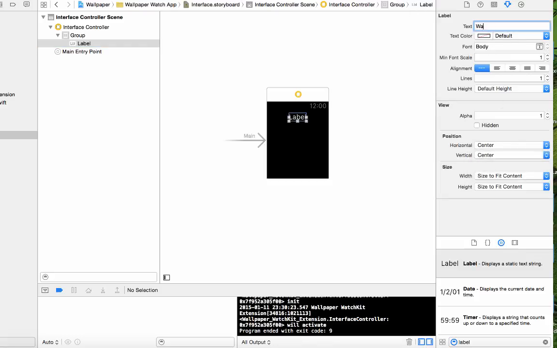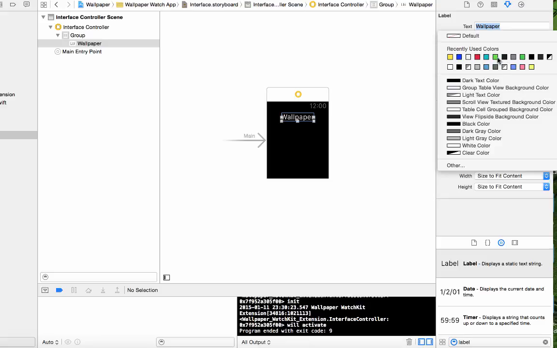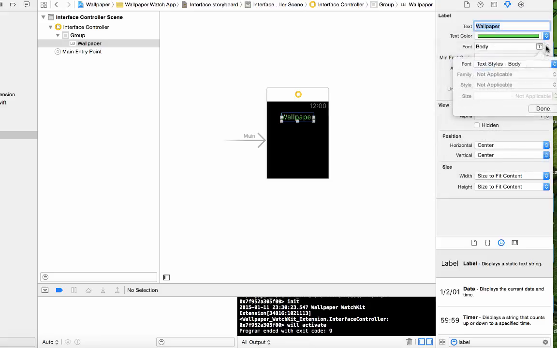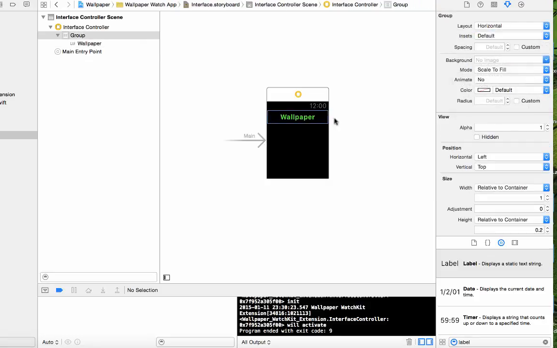And now we change it to wallpaper. We can change the font if we want. Text color, I choose green. Font body is bold. Okay, now it's one group with our label in here.